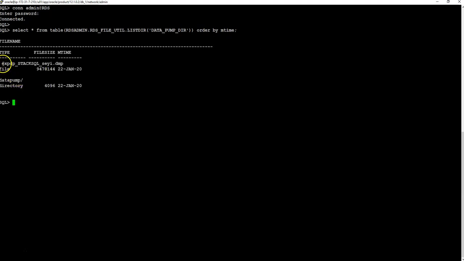So I'm going to connect. We already have a database link. So I'm just going to connect to the RDS instance. It's asking for the password to that instance. So now I'm connected, and the command to check if the file exists will be select * from table(RDSADMIN.RDS_FILE_UTIL.LISTDIR('DATA_PUMP_DIR')) order by mtime. So let's see if it exists, and there you go.